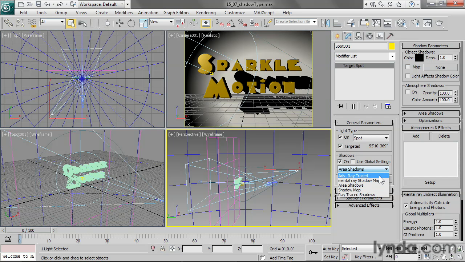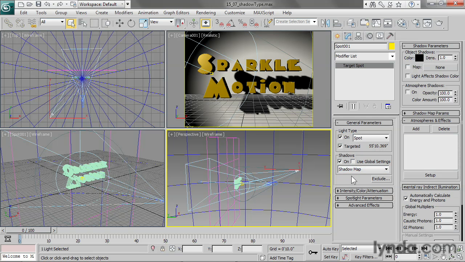Finally, there's advanced ray traced. Advanced ray trace shadows are the best option because they do respect transparency, and the softness of the shadow does respect distance. However, they're the slowest to render because they're the most computationally expensive. We're going to look at shadow maps first in the next movie.